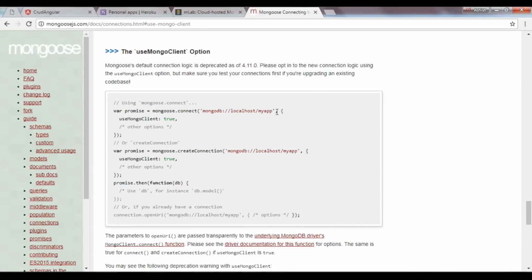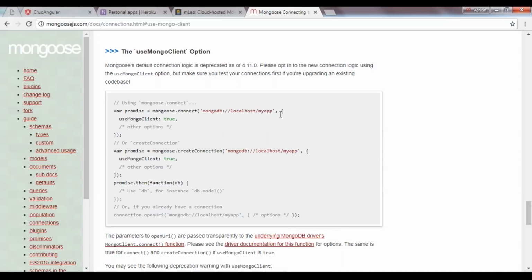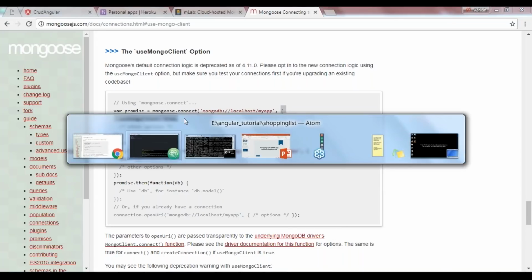Now here what we want to do is basically we have to set this particular option. If you read the entire message over here, it says that we have to set the useMongoClient option if using connect. So let's go ahead and do that. So basically we have to provide a second parameter.